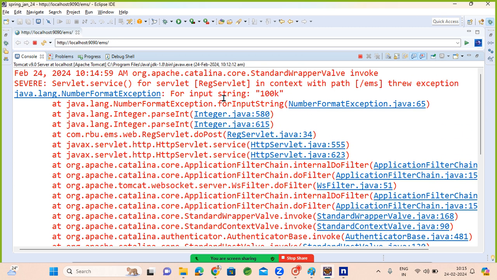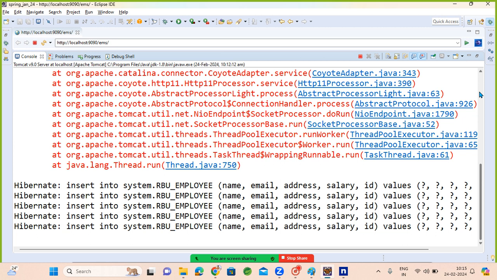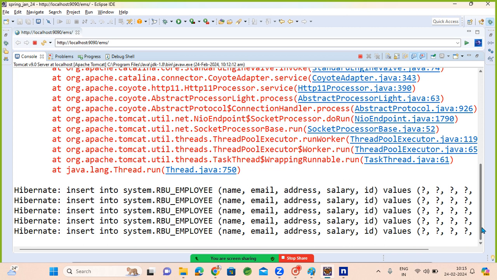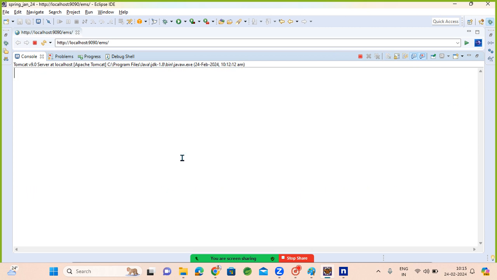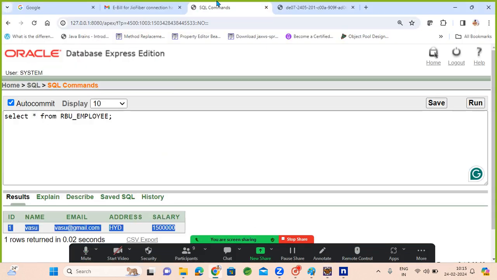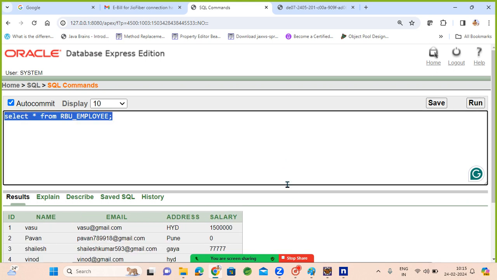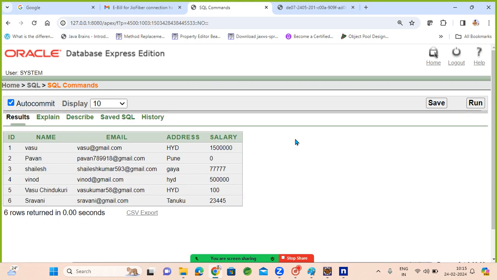Okay, this is your intentional issue. You entered 100K, an integer will not accept it. Somebody entered that, right? So that's a bad input. Apart from that, I don't see any other error. Maybe you submitted many records. So your data got inserted and an ID is also generated for you.